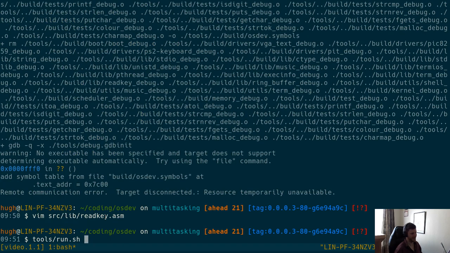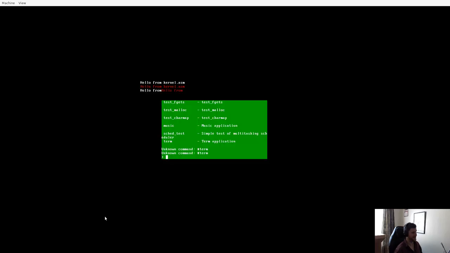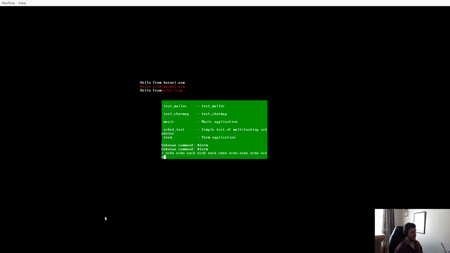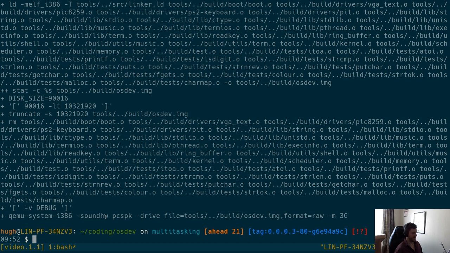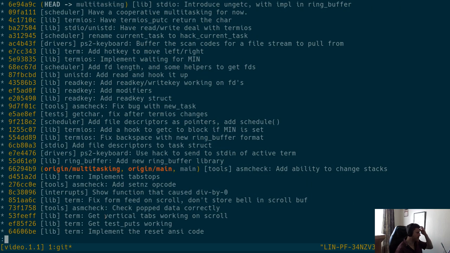I also wonder whether that kind of, yeah, that looks kind of rough. Anyway, looking back at stuff that I've done, termios, we have this notion of min, which I don't think we had before.